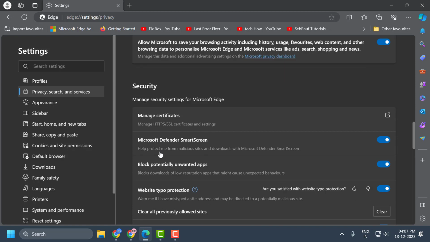Under the security you can see the option Microsoft Defender SmartScreen, help protect me from malicious sites and downloads with Windows Defender SmartScreen. You can turn it on or off by your preferences, and that's all you have to do, guys.